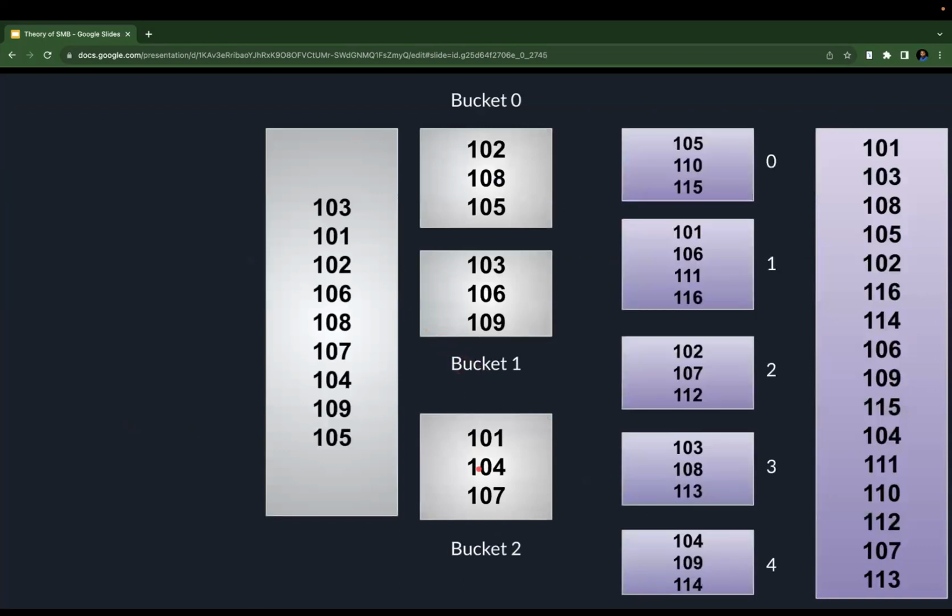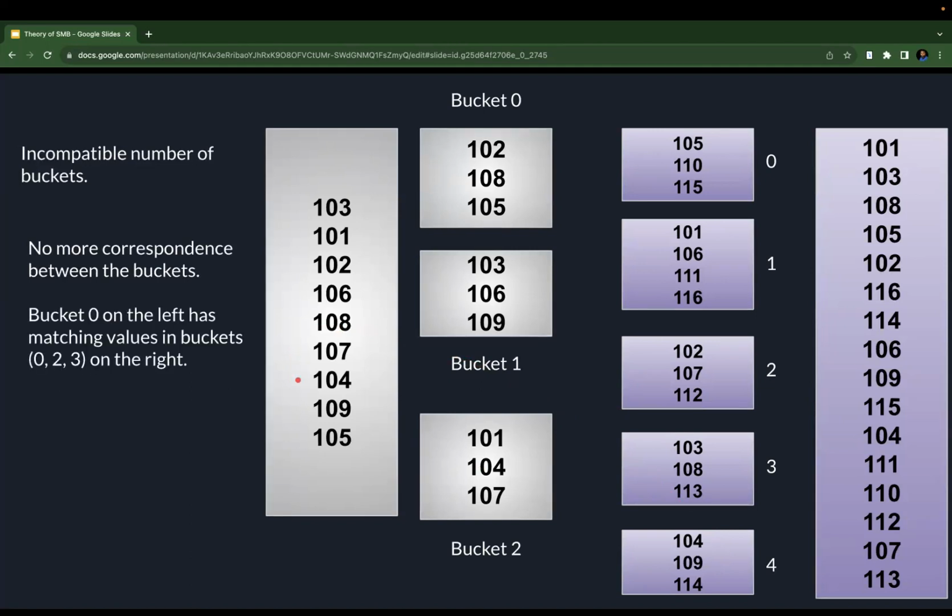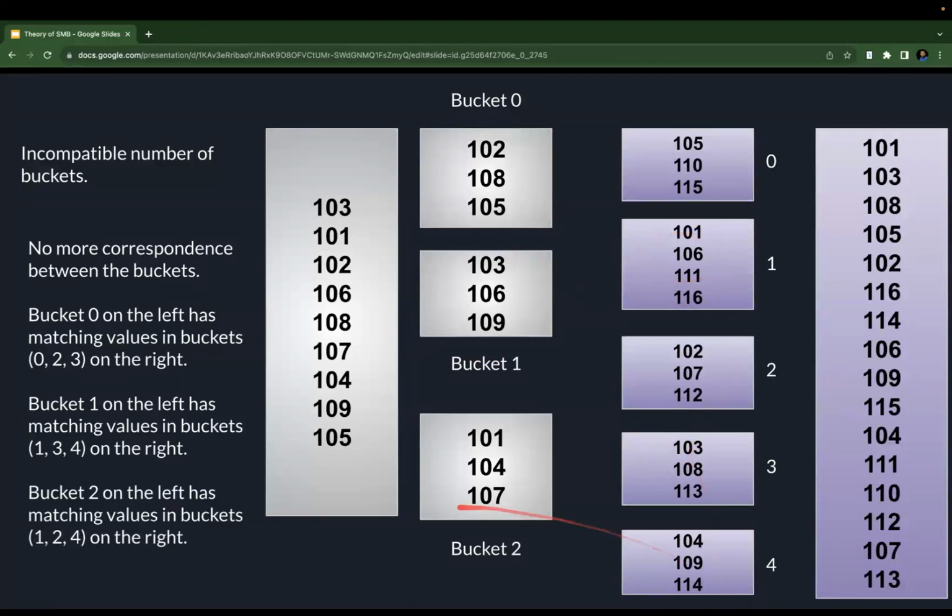So now let's take a negative example. This is an example where the number of buckets are not compatible. The left side has been partitioned into 3 buckets and the right data set has been partitioned into 5 buckets. If this is the case, you see there is no bucket correspondence between the 2 data sets. Bucket 0 on the left has matching content in bucket 0, 2, and 3. Bucket 1 on the left, you can verify that, has matching content in bucket 1, 3, and 4. Bucket 2 has matching content in bucket 1, 2, and 4.